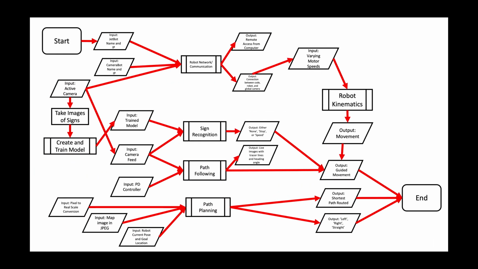A flowchart was created to combine the 6 required tasks for the fully autonomous vehicle, beginning by labeling the JetBot name and IP as well as the CameraBot name and IP into the robot communication network to allow for connection between the robot code and the global camera. Now with access to the camera, images of the signs can be taken from the robot to create the trained model as well as to have a live camera feed.